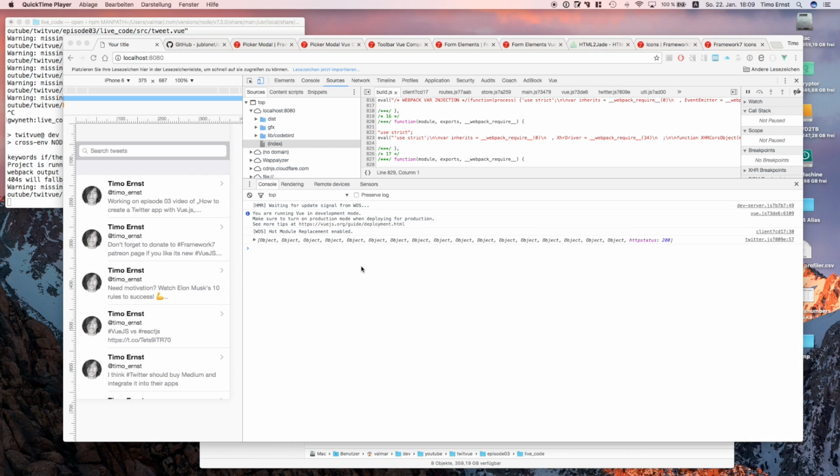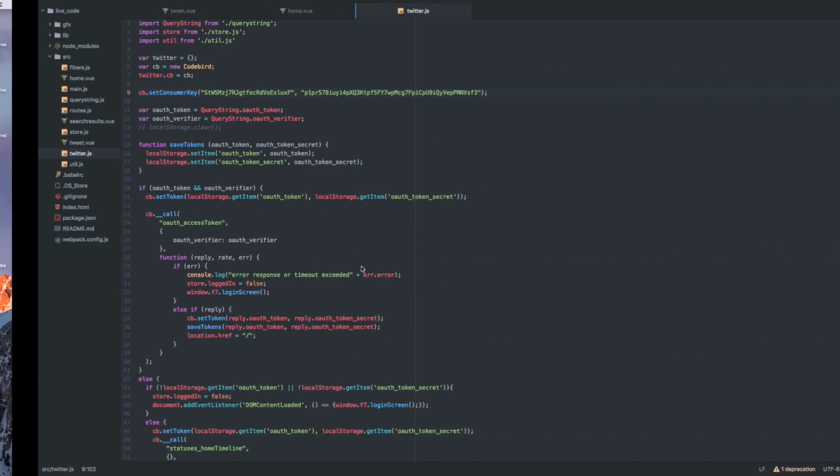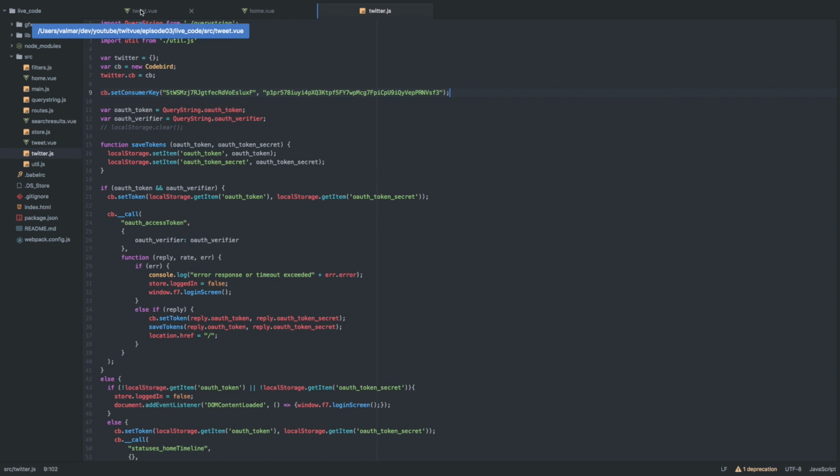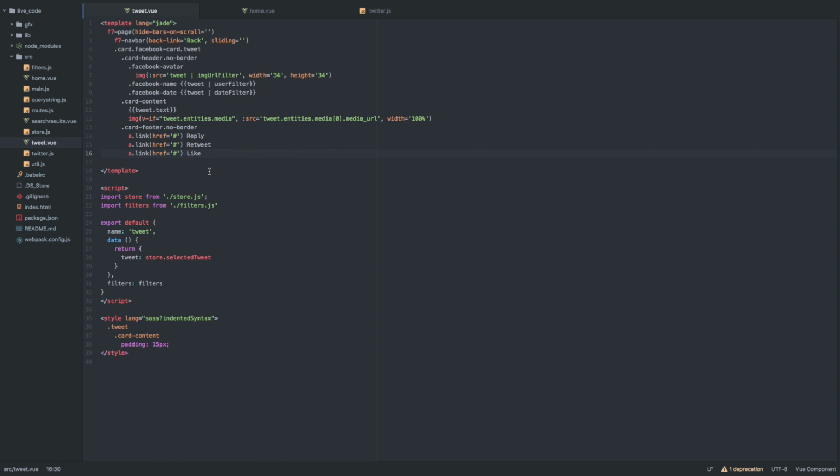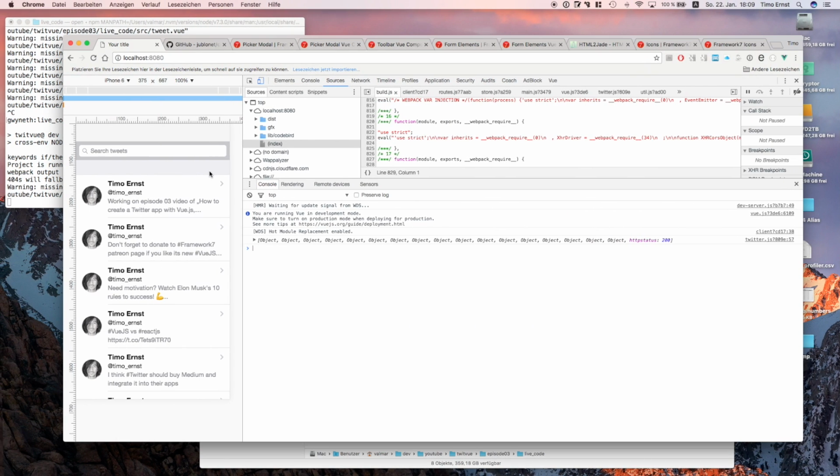And yeah, let's dive into the code. We are gonna continue where we left off. There's not much change in our code so far. What we're gonna do is add a little button here on the top right side of our navigation bar, which the user can click. And when he has done so, he will be able to create a new tweet and send it through CodeBird to Twitter.